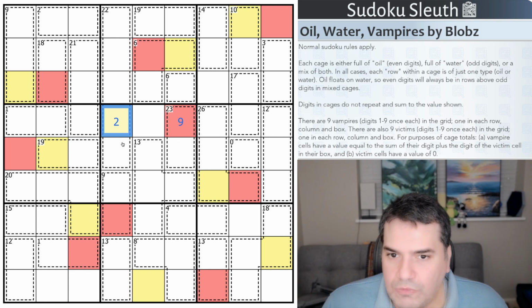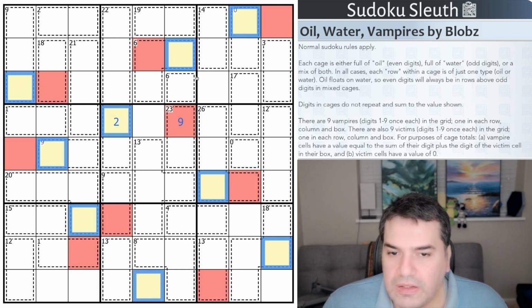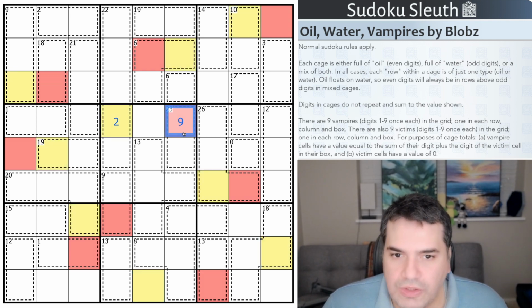And the victim will count as 0 towards its own cage. Last thing about the vampires and victims is, essentially, we've got 9 of them. As you can see, 9 yellows, 9 reds, and they're actually the digits 1 to 9, once each. So whenever you can use that to decide if this is a 9, well, none of the other red cells around the grid can be a 9.